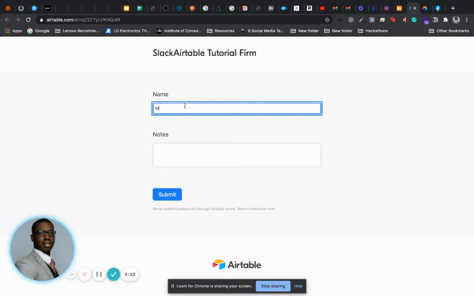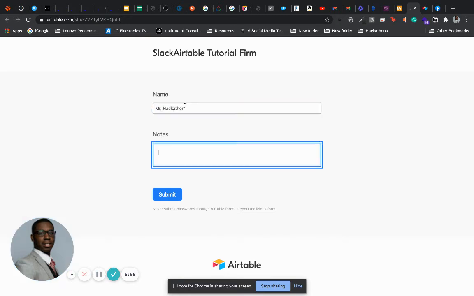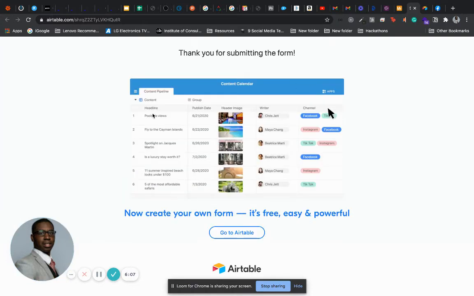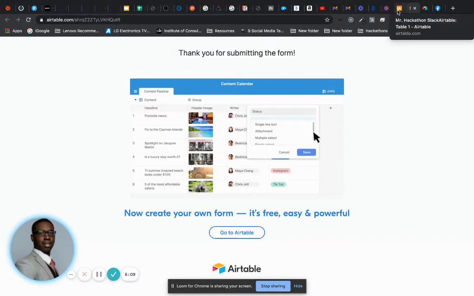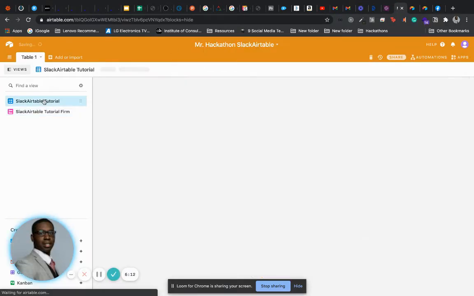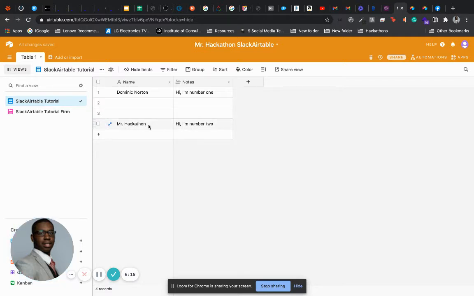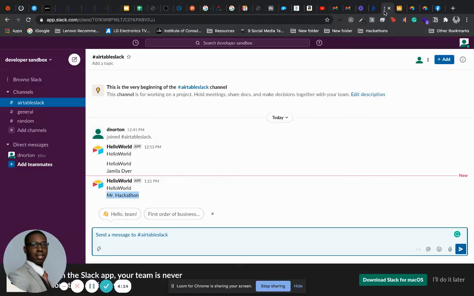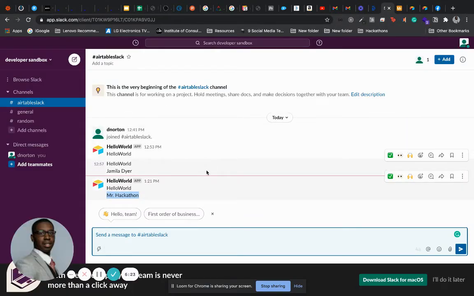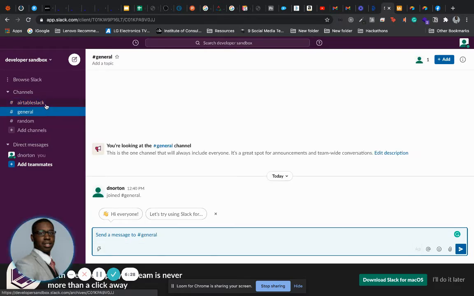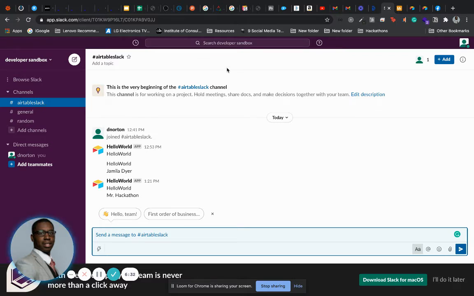When I type in my name, I'm number 2. Click submit. What should happen? It thanks me. But when I go to my database and I go to my grid view, I can see it's added this data right here. But also, it should have. Well, it didn't. It didn't do it. No. Okay. So now we have to troubleshoot.